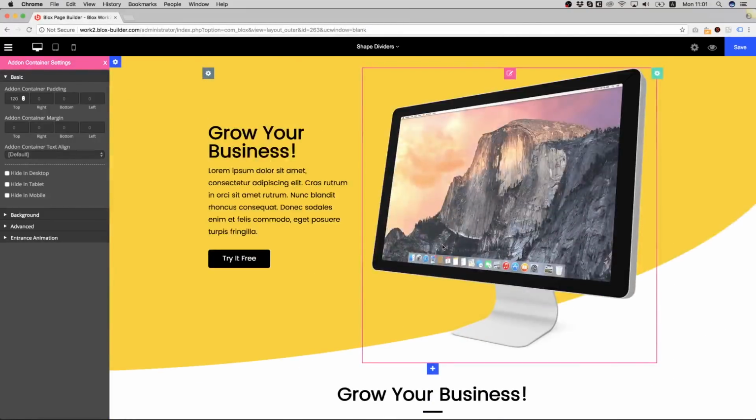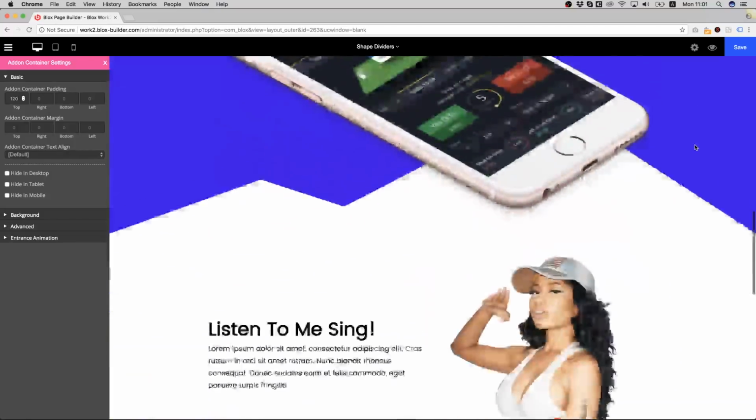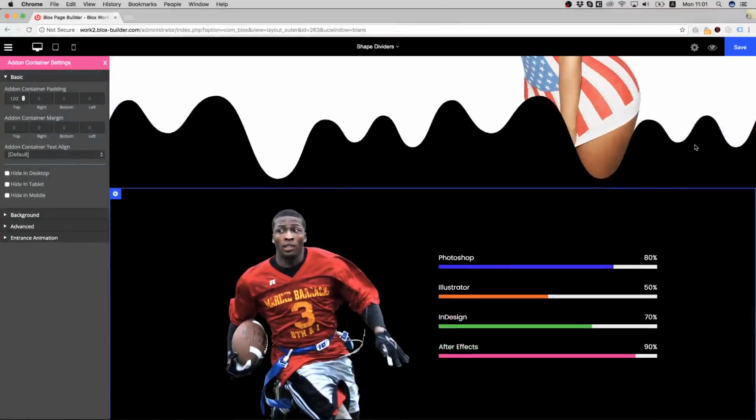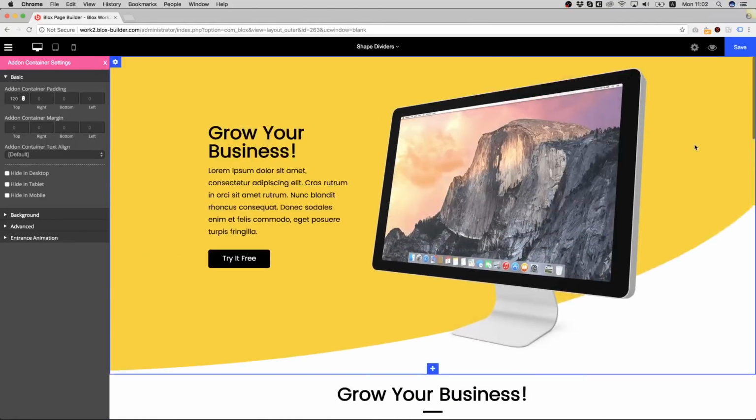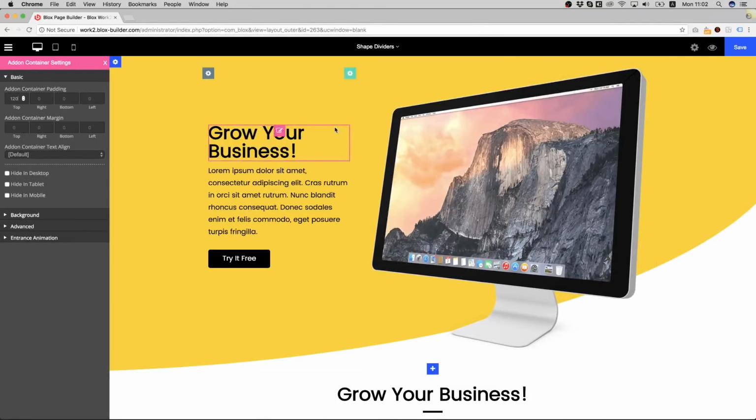So that's how you do it. There is also a way to add your own shape dividers if you know how to use graphic interfaces. I'm going to show that in another tutorial. So stay tuned and thank you for watching.